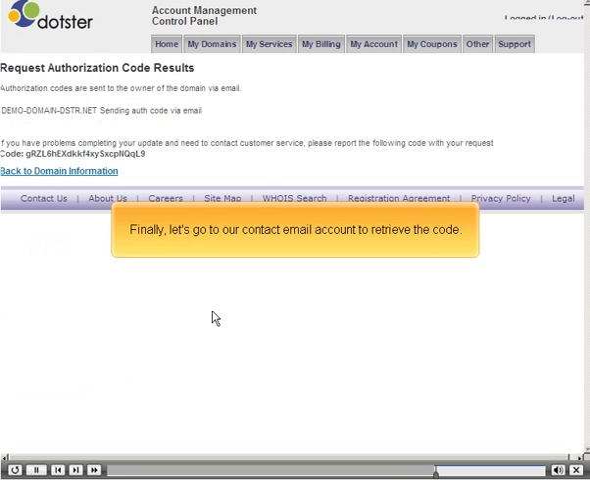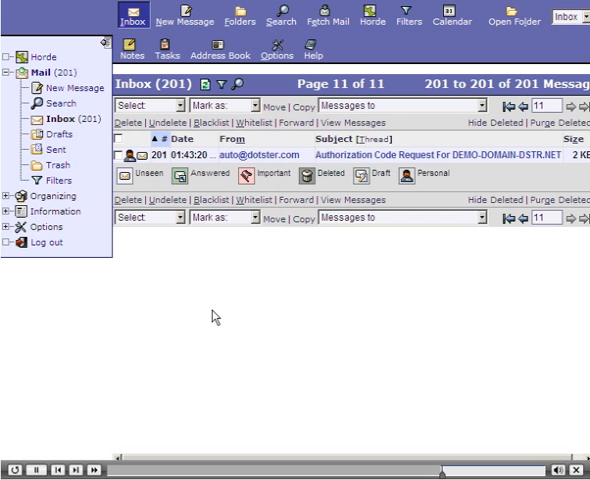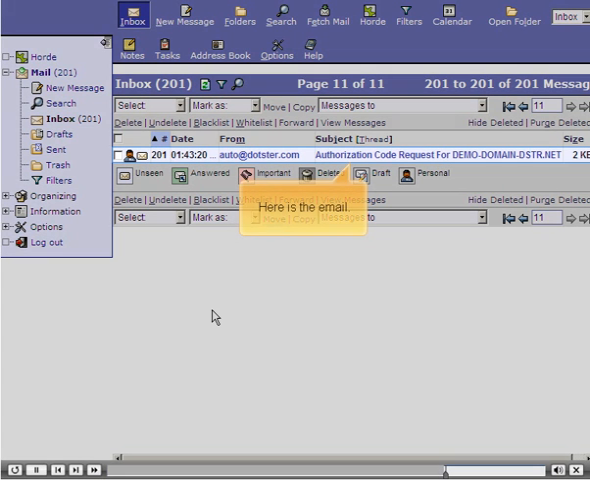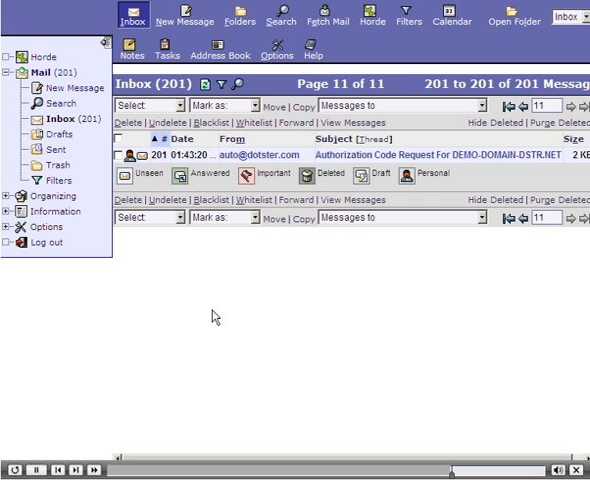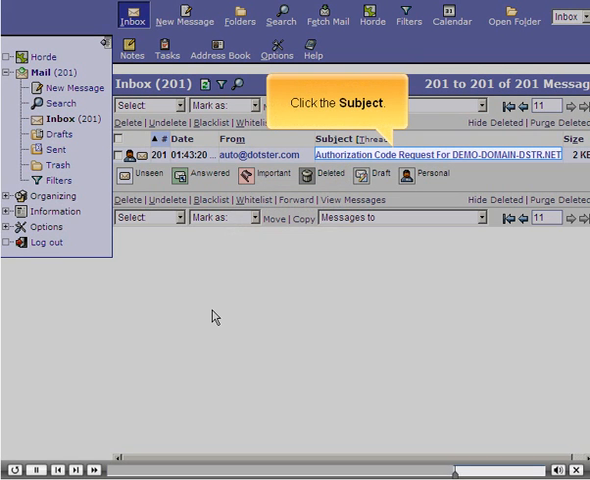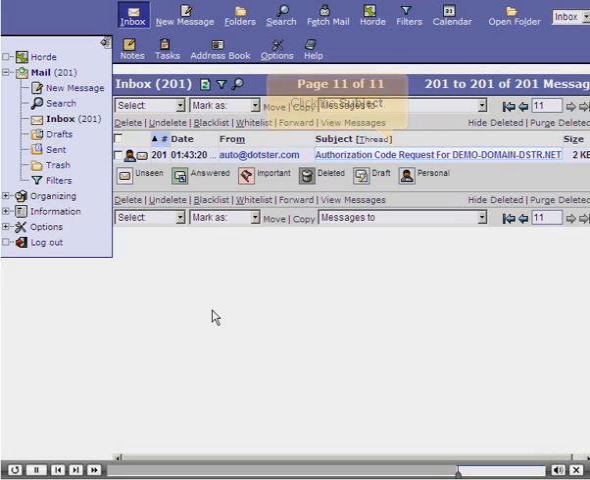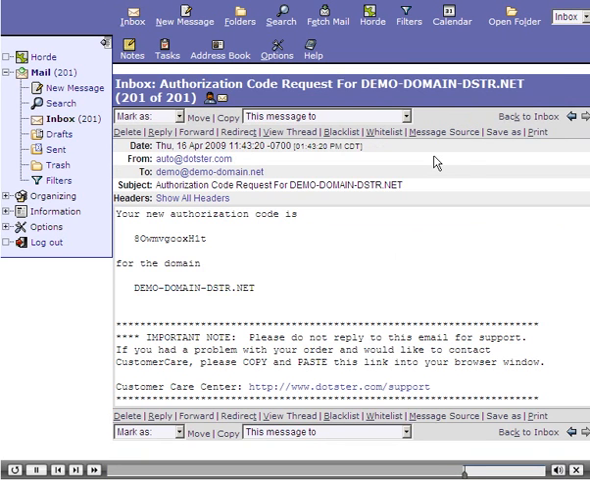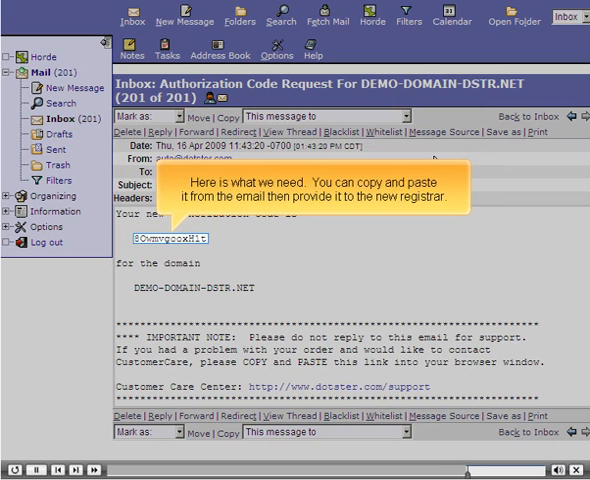Finally, let's go to our contact email account to retrieve the code. Here is the email. Click the subject. Here is what we need. You can copy and paste it from the email, then provide it to the new registrar.